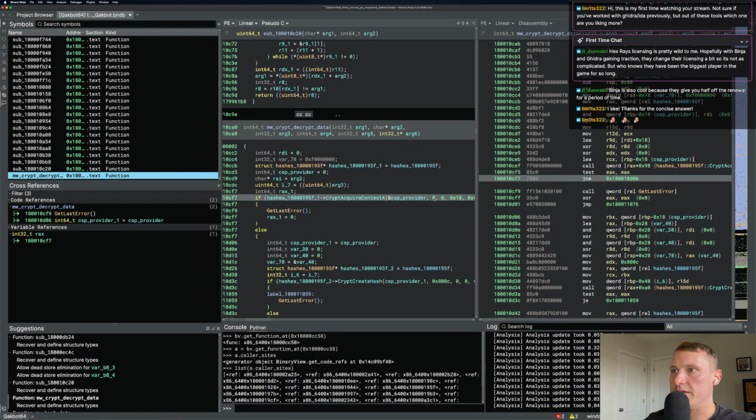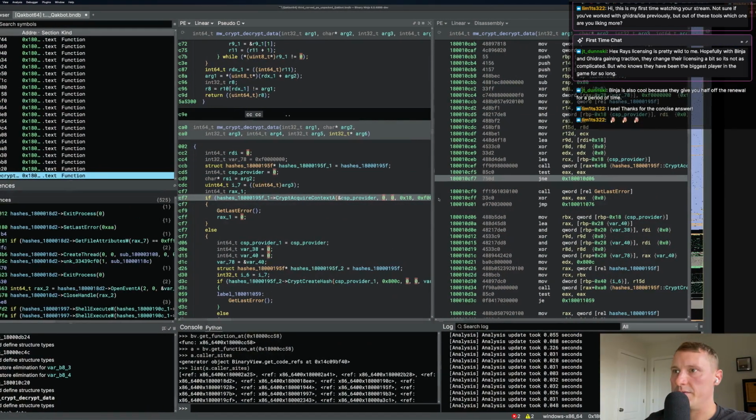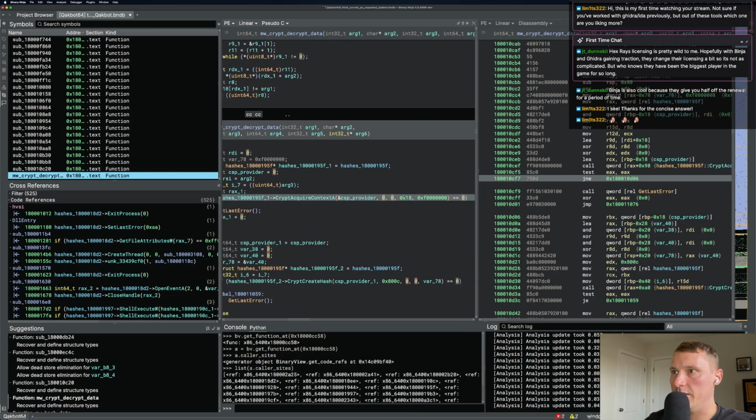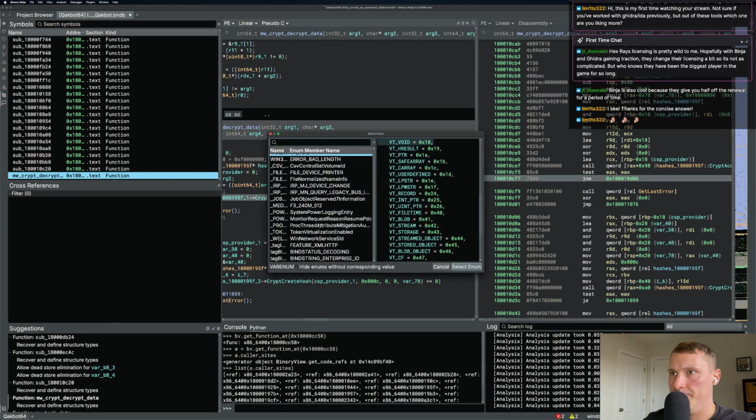So let's just call this container name. It's not needed. So it's the fourth parameter, provider type. The provider type might not be loaded yet. So yeah, I was messing around with this last night.